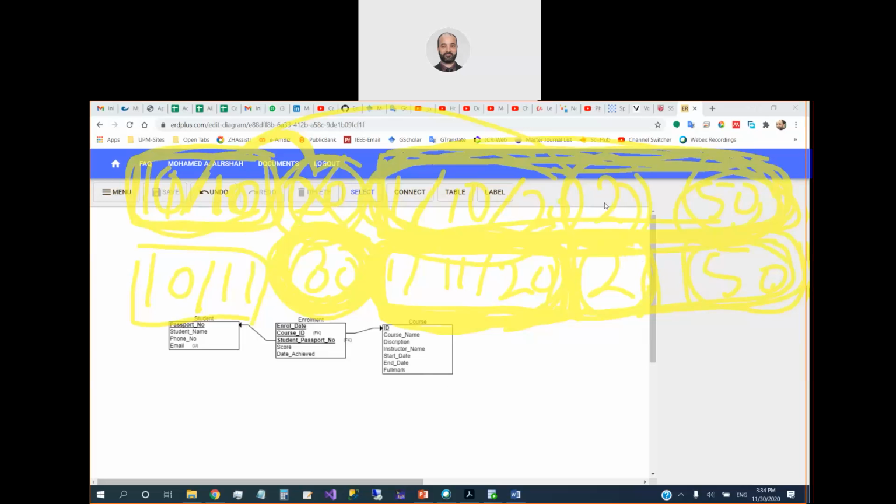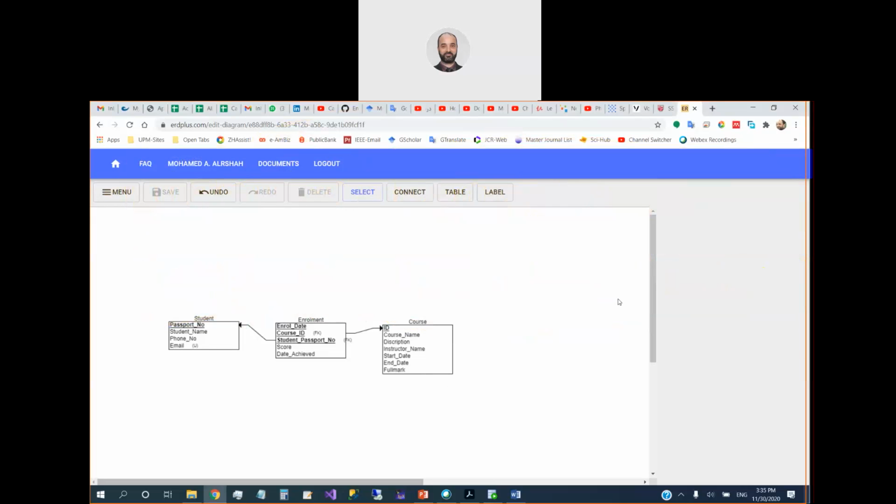Now all our tables are in the second normal form. What about the third normal form? What about student? Is there any transitive dependency?